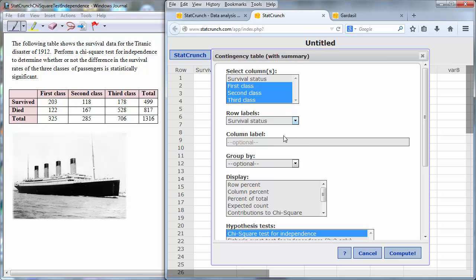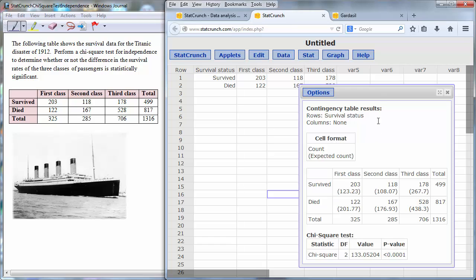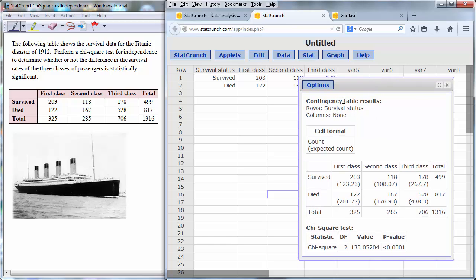If you want to see the expected counts, select expected count and then press compute to perform the chi-square test for independence. In this case, we obtain a test statistic of 133.05 and a p-value which is less than 0.0001. This p-value indicates that the differences in survival rates of first-class, second-class, and third-class passengers is statistically significant.